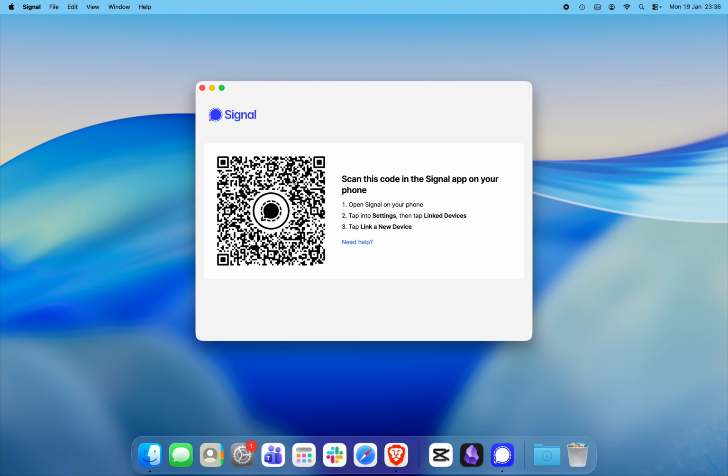And that's it. You've successfully downloaded and installed Signal Desktop on your Mac. You're now ready to send secure messages and make calls directly from your Mac.